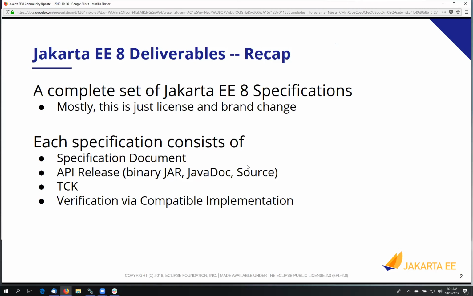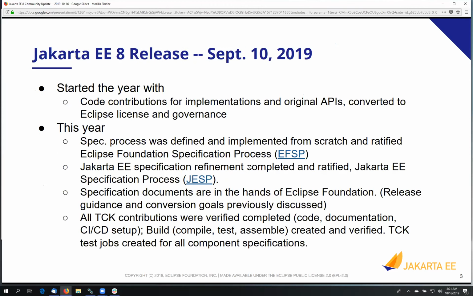Just to recap what our deliverables were, right? We wanted to generate a complete set of the Jakarta EE8 specifications. We didn't want to make any changes to those specifications. We did need to make sure that we had a complete specification document, an API release, a Jakarta EE API release, and a Jakarta EE TCK, and we wanted to make sure that we had at least one verified compatible implementation. We started the year with code contributions and implementations for all the original APIs.